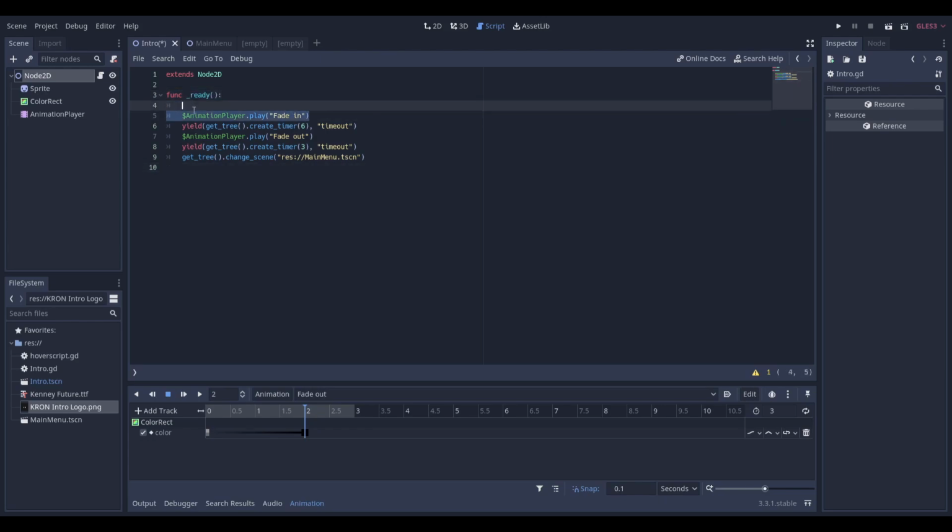What this first line of code does is get the animation player node and play the animation called fade in. The second line of code creates a timer that lasts for 6 seconds. No other lines of code will be executed until the timer's finished. If you changed any values during the animation stage, you'll probably want to change these values too.